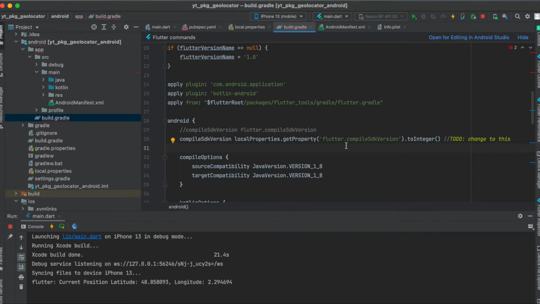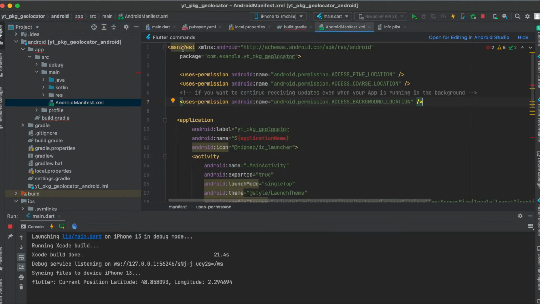Then one last thing we have to do for Android is to open up the AndroidManifest file. This is under android, app, src, main, and then the AndroidManifest file. And in here, underneath the manifest tag, paste in these different permissions we need for the location services. These two permissions here are necessary for getting the current position of the user, and this permission is necessary if we want to receive location updates when our app is running in the background.